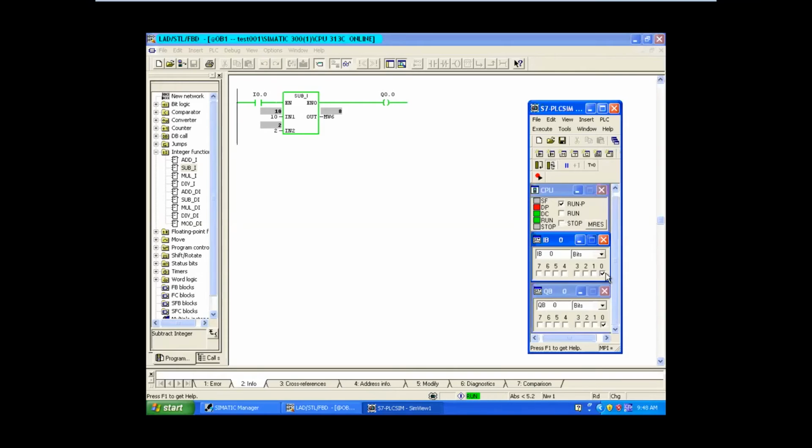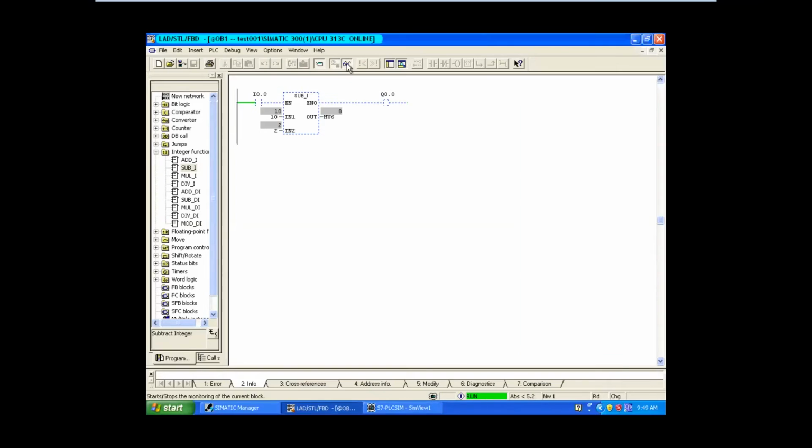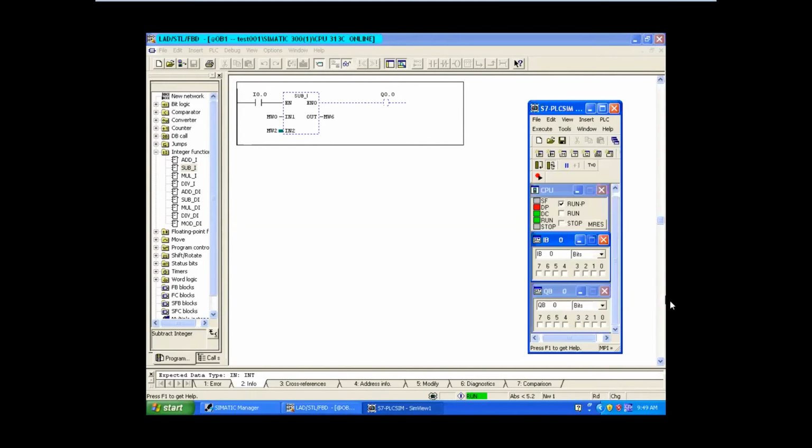So let's check whether it is accepting a negative number or not. Obviously it will accept. Okay, here I will give MW2 and output. Okay, fine, let the output be MW6. Now, yeah, I'm turning on.